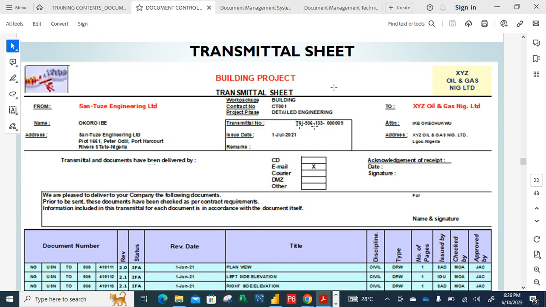So we have here transmitter and documents have been delivered by. If it is email, you tick email. So the document has been delivered through email. You attach it in your email and send. Acknowledge received signature: the signature of whoever is receiving it, Okechukwu Ike. You will attach his signature, and also the date that you're sending it. Of course, you're going to collect it from the document controller of the client and put the signature there. Then the date, whenever you send it, let's say today is 6 or 14, you add 6 or 14 and put the signature there, right? So you send it. So that is just that.